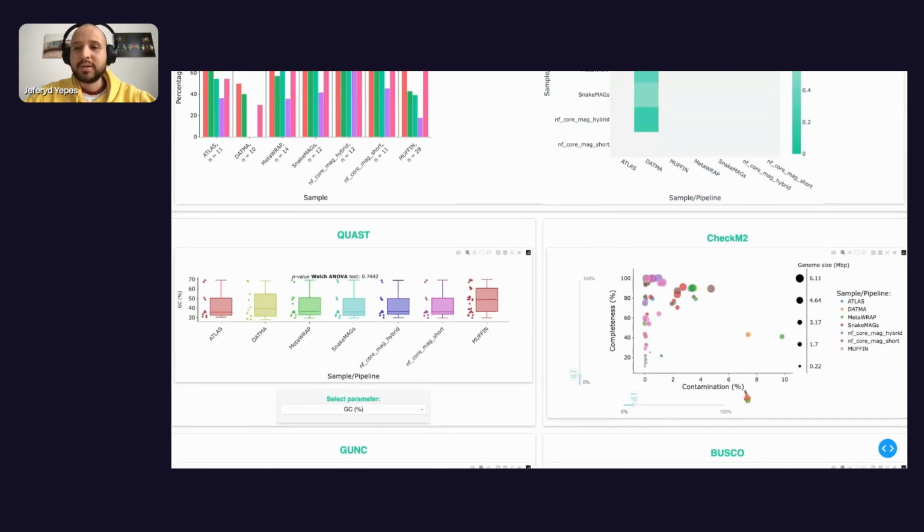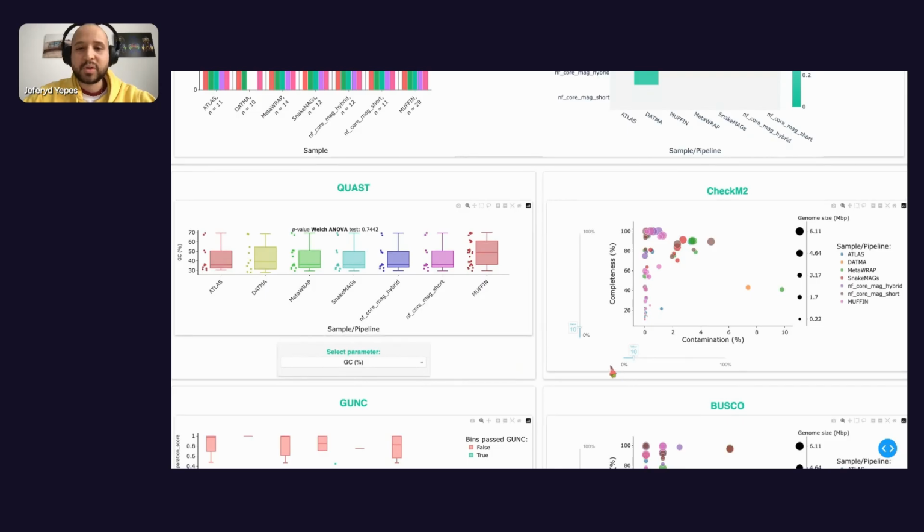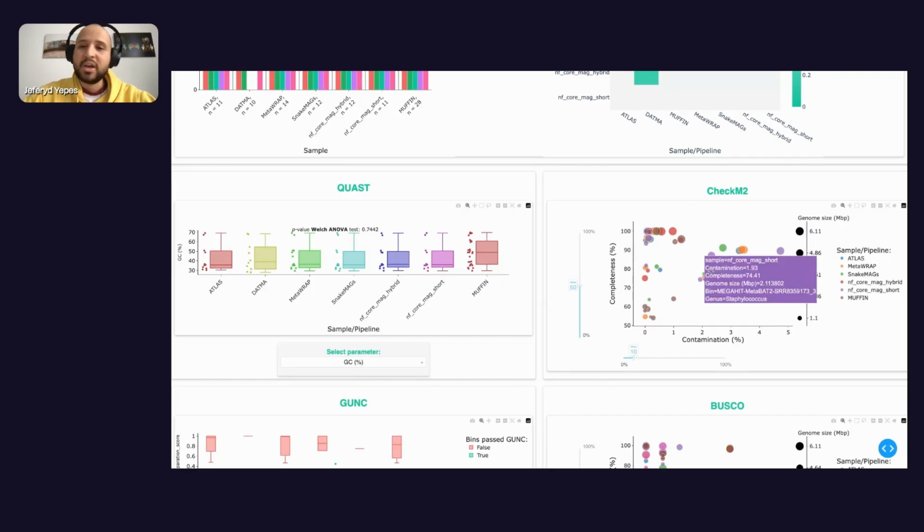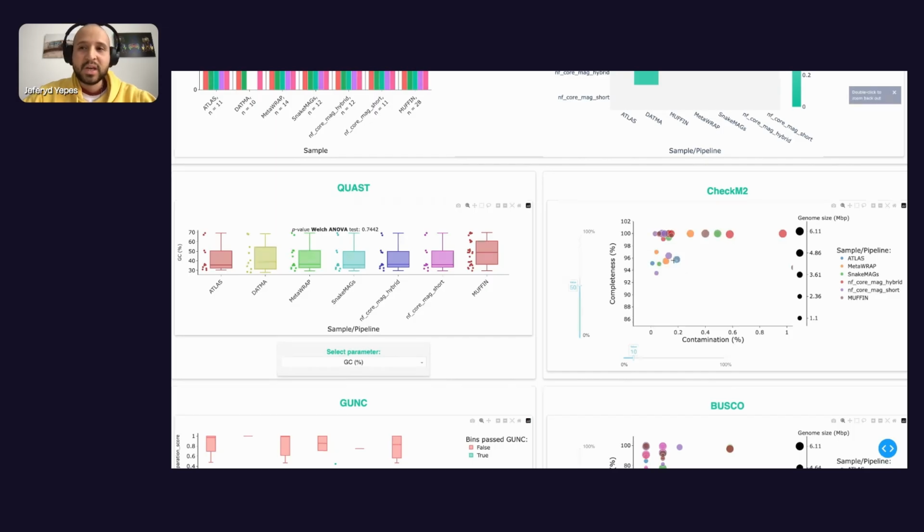Here, this is the classic plot where we compare completeness against contamination. So this is a fully interactive dashboard where you can, for example, set the threshold to say, okay, these are indeed mid-quality MAGs, and then you can explore more in detail. So this is coming from the interactivity that Plotly and Dash give.